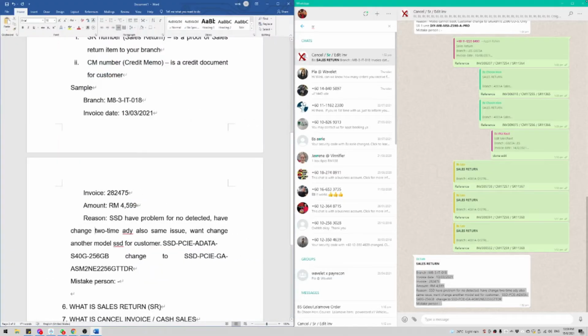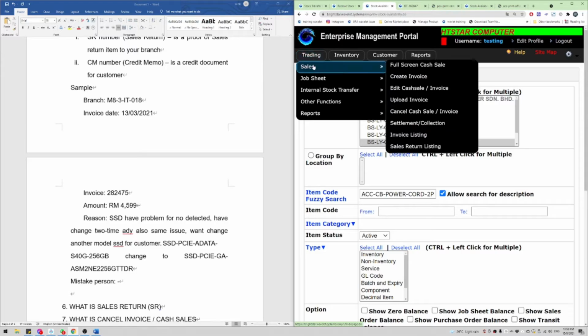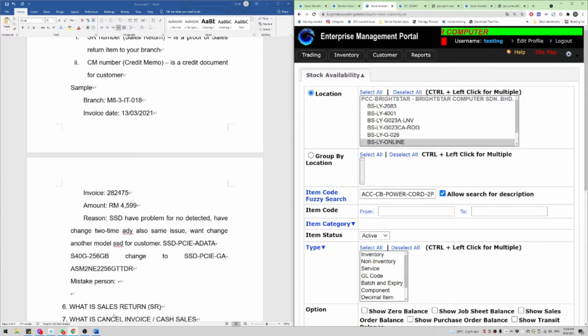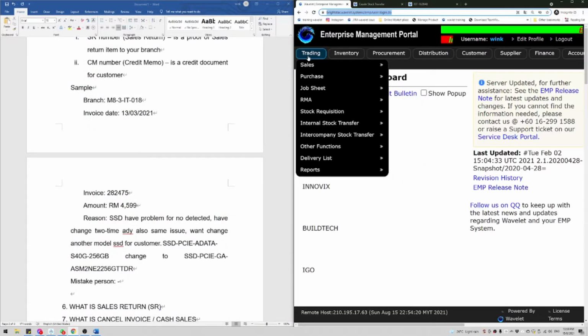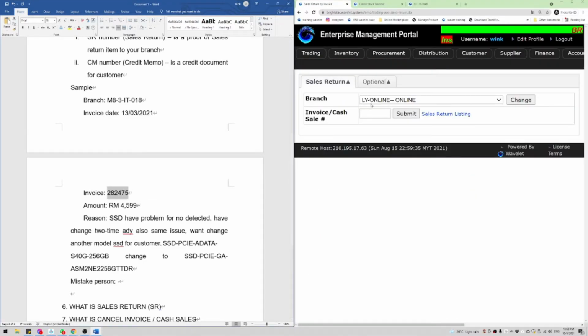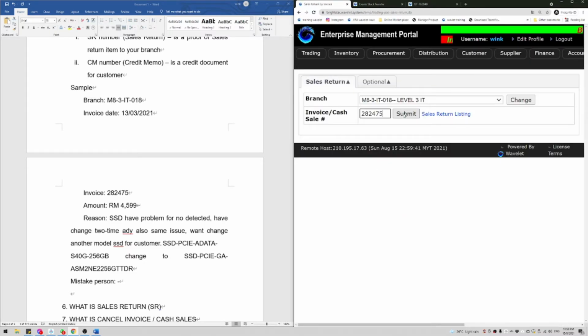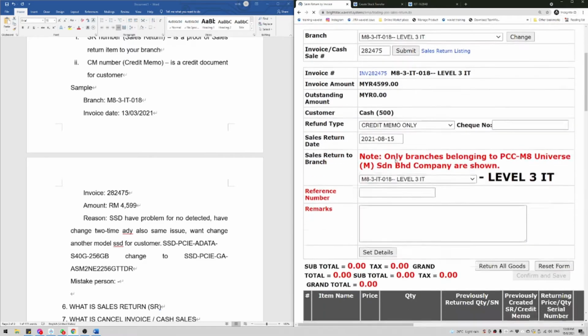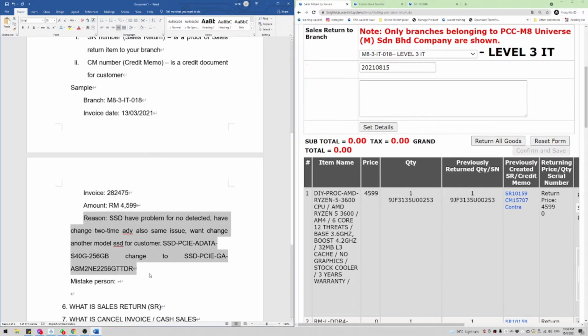Okay, so let me show you an example of how we do the sales return. So first we go to trading. Sorry, this permission doesn't have any sales return function. So we go to trading, sales, and sales return by invoice. So we just copy the invoice to check the branch. Usually we will remark the reference date as today's date. Then we copy the reason.